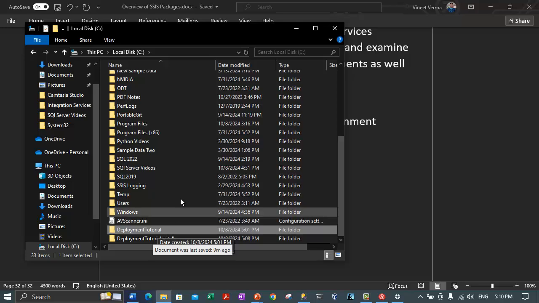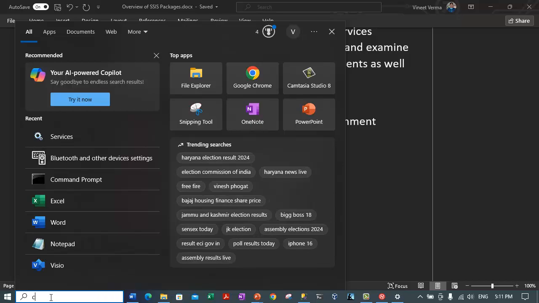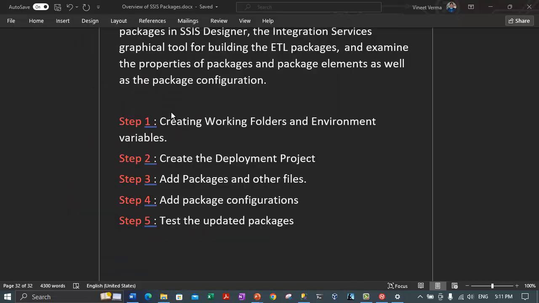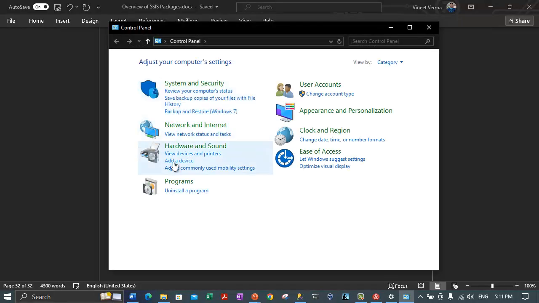All right. So in order to create the local environment variables, we need to go to the control panel. So on the search bar, you can type control panel. It will show you the control panel item. Click on that. It will open up control panel for you. In the control panel, you need to double click on the system.